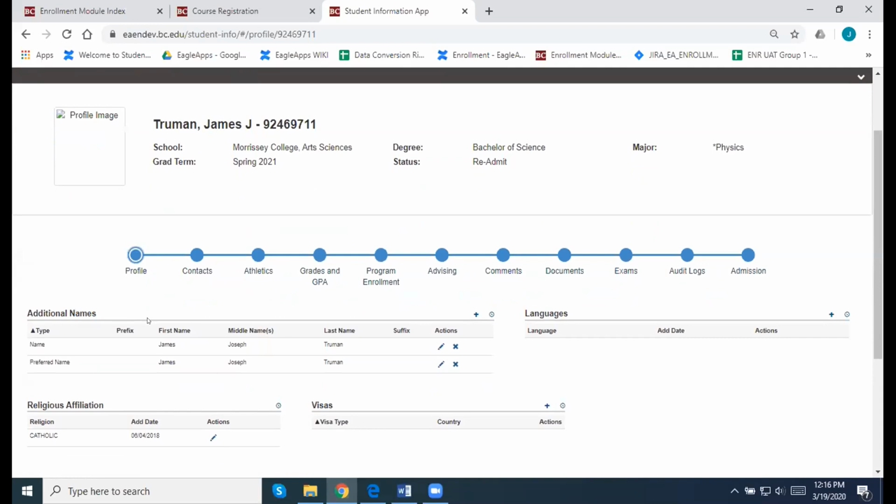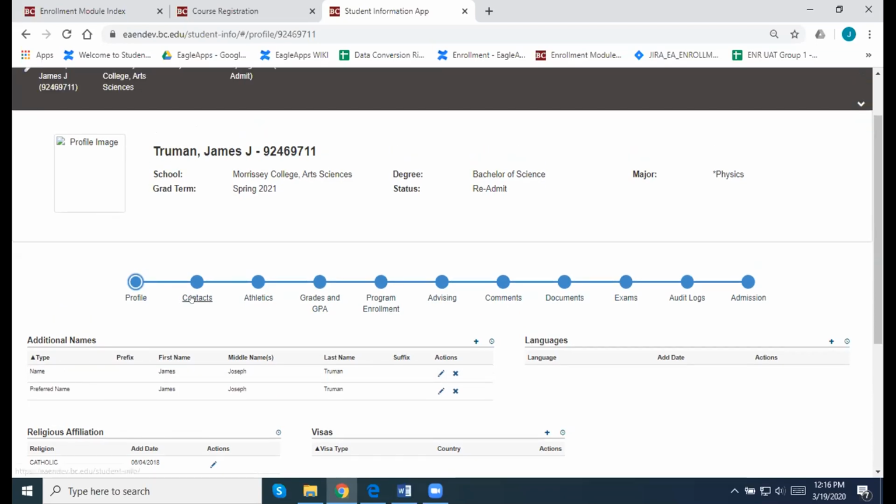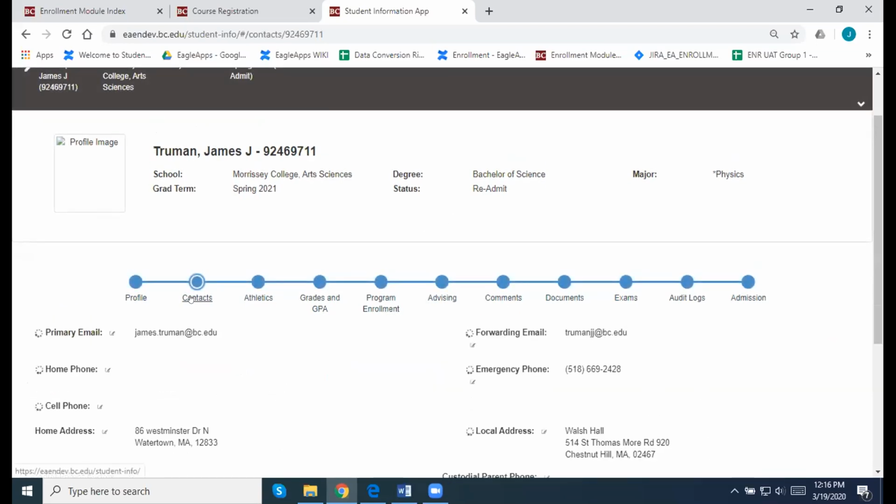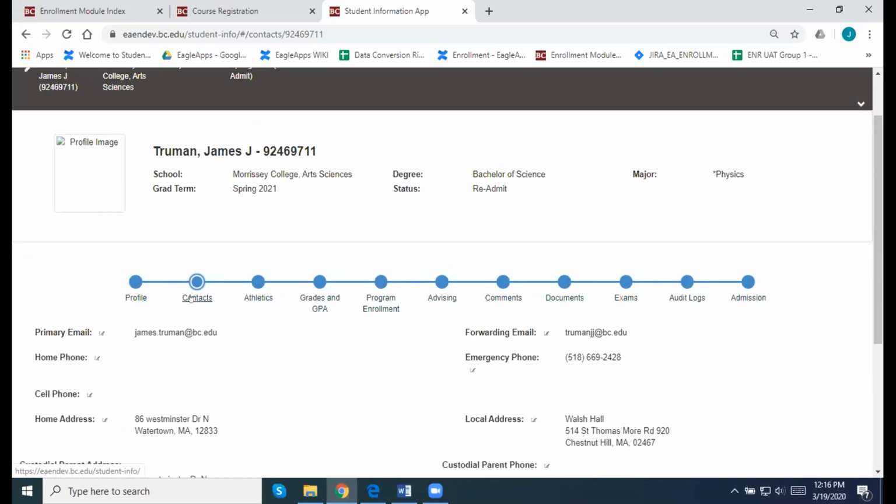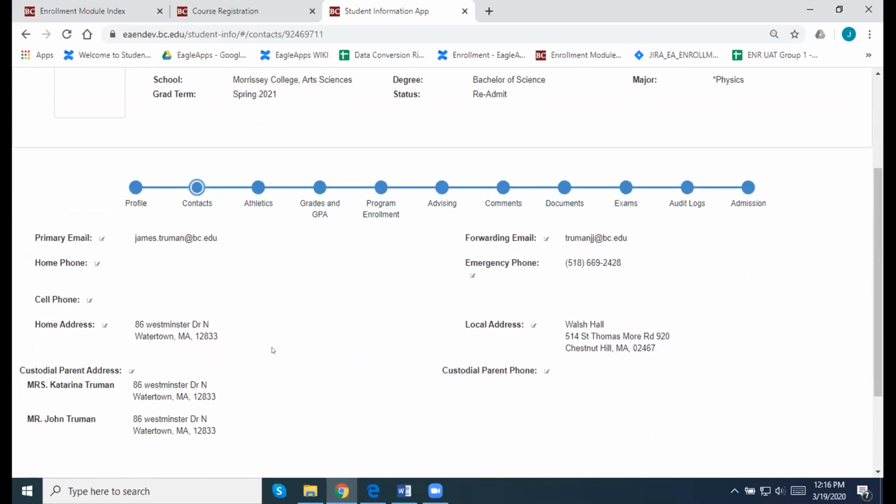We can see, you know, the basics, first name, last name, preferred name, any other data that James chooses to share with the university as far as religious affiliation and languages. There's also the ability here, obviously, to edit and delete this information. We also have James's contact information. This is home address, his local address, email and phone number, and custodial parent address.